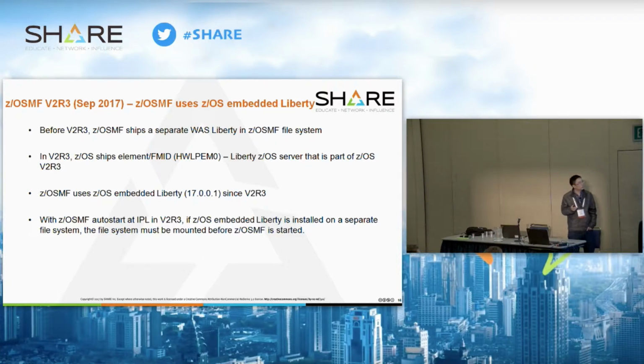Okay, so if no other question, let's talk about the next new function of OSMF v2r3.